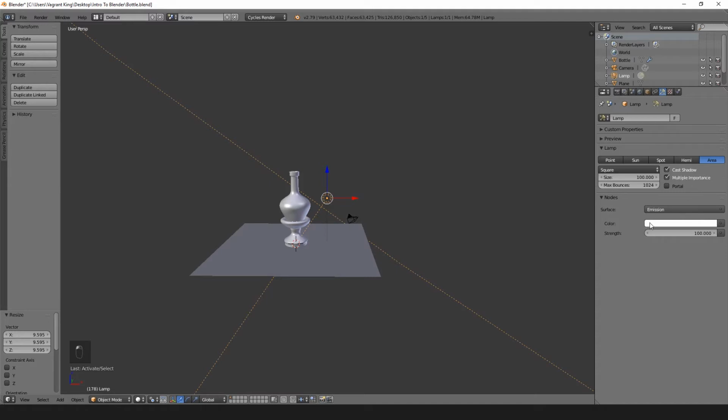I'm also going to click Use Nodes, which will let us change the color and the strength of our light. I'm going to put this up to 5,000. And I know that's kind of huge, but don't worry. I'm actually, I want this on 10, not 100. I will show you what 100 looks like later. I'm getting a little ahead of myself.